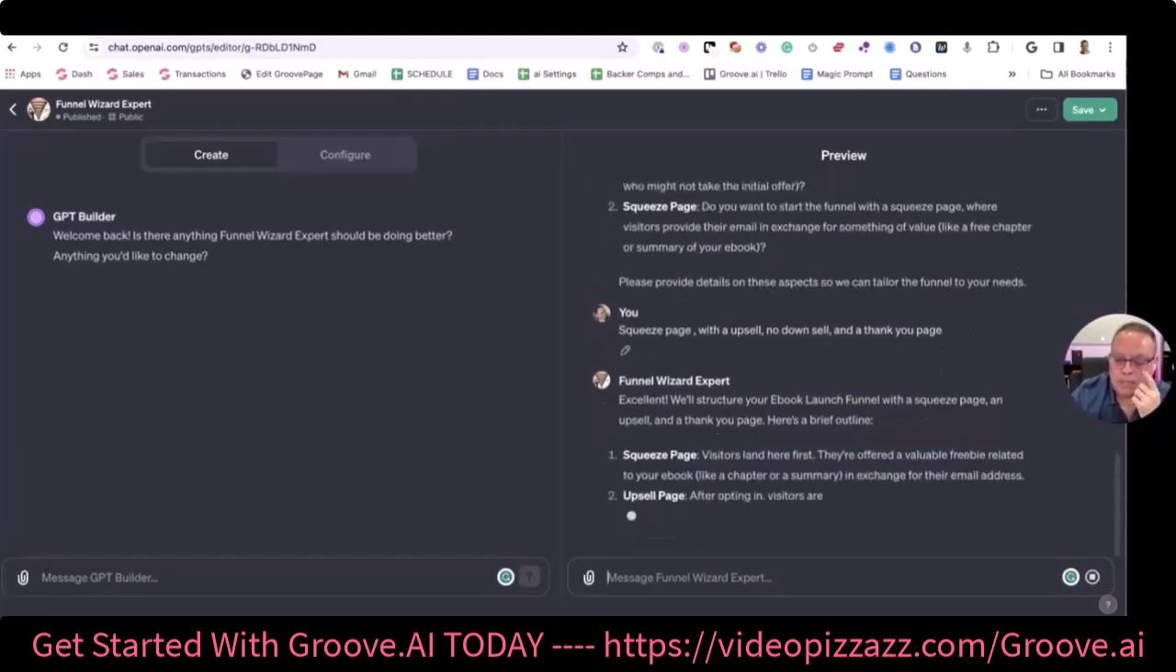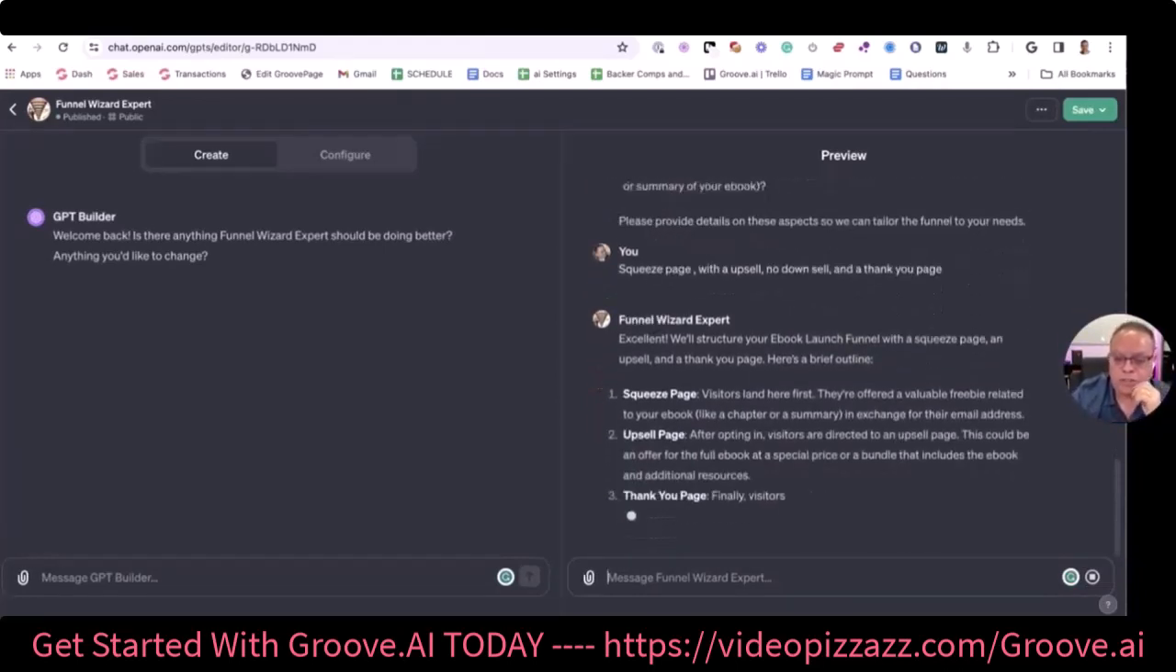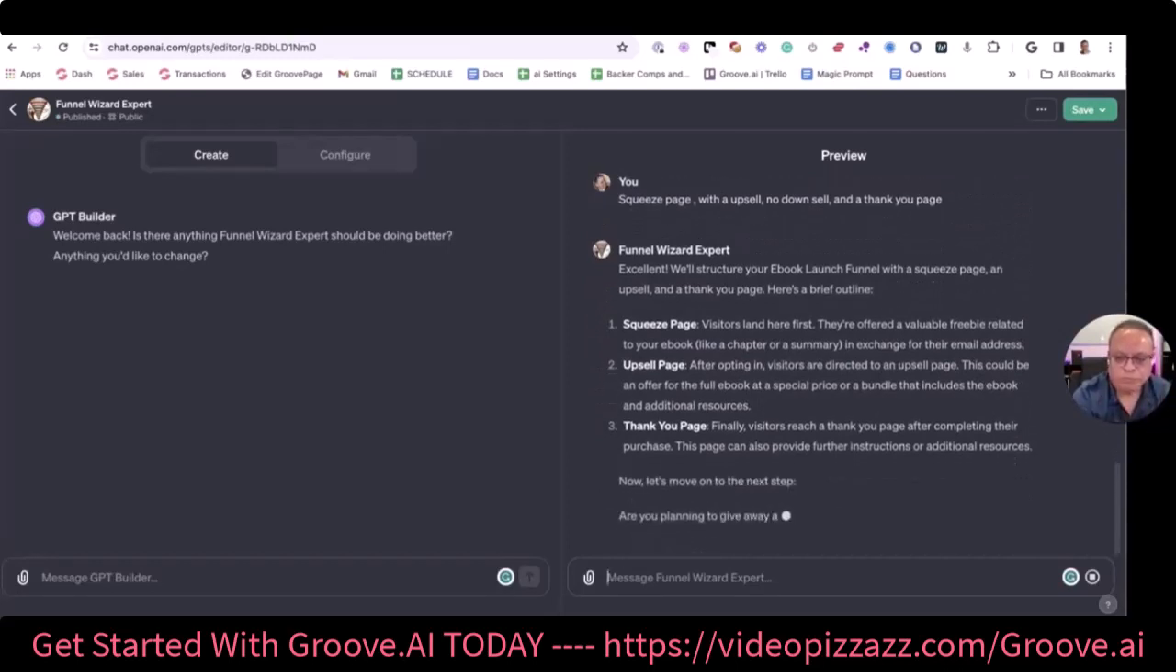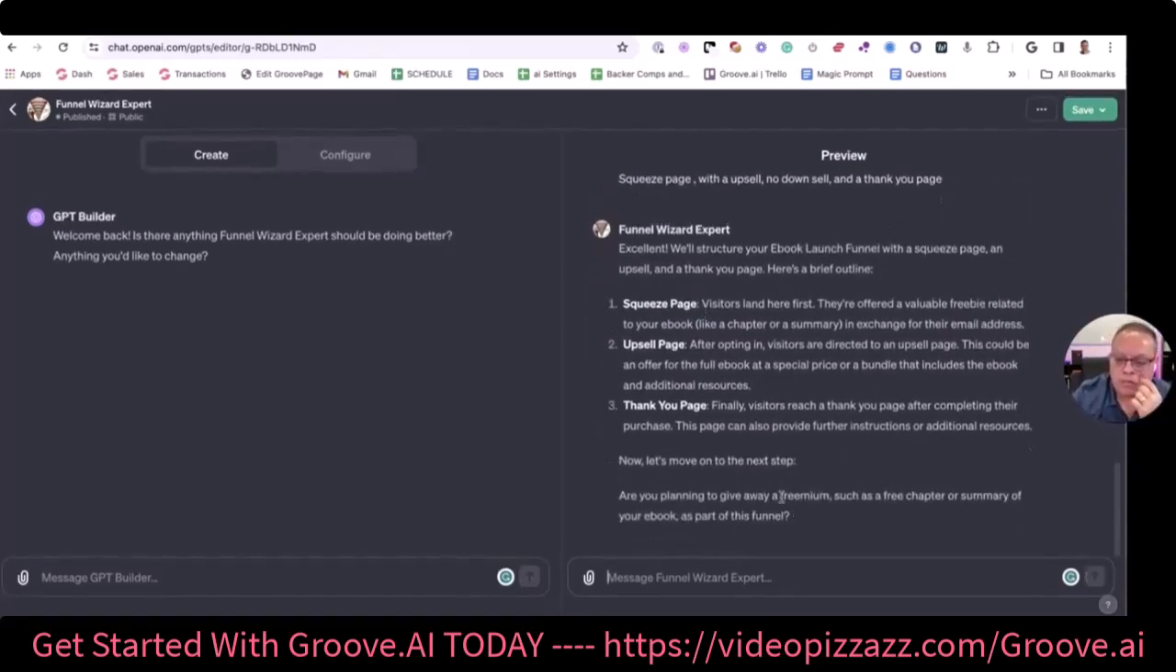All right, it's saying basically excellent. We'll create these here for you. Are you planning on offering a freemium? We're going to say yes, a free report on how to use AI in your business for content creators.